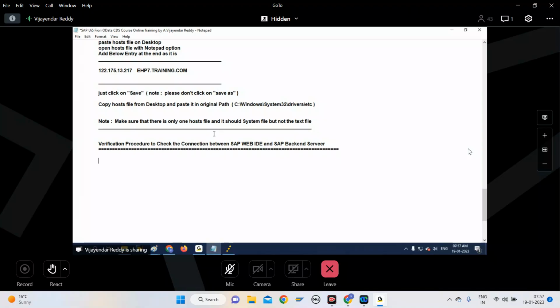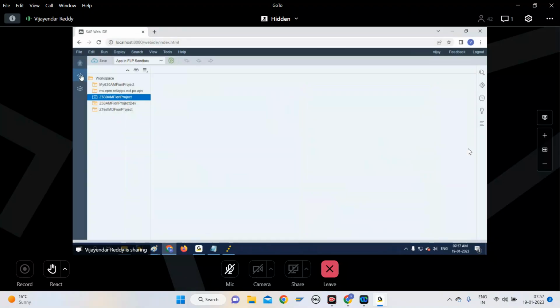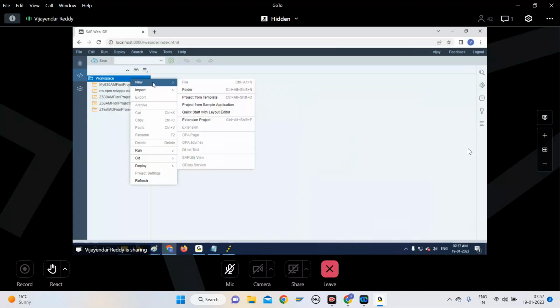So what you do is go to this Web IDE. Now you can go to the development workspace here. We are just checking the connection. We are not creating a project today. From tomorrow onwards, we can create the project, write the code, and understand the syntax and all those things. But today we'll just check the connection. Right click on the workspace here and create one new project from template.